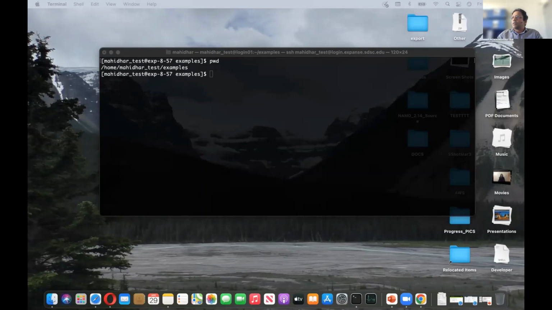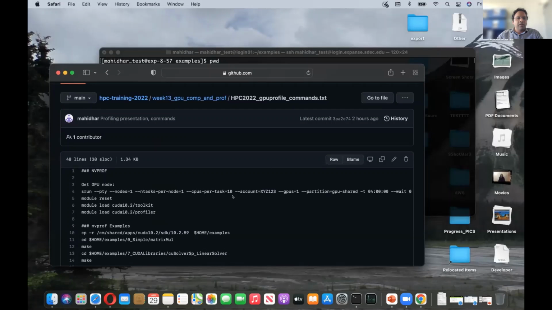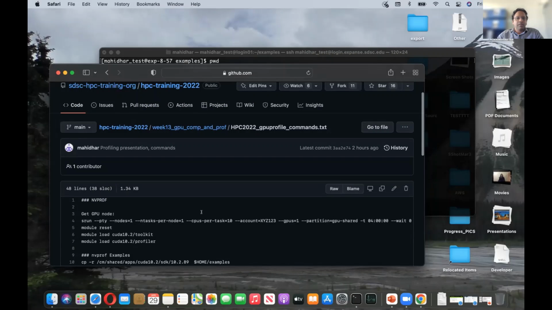So let me actually change to this. I'm just following the instructions that I uploaded. So let me just get that file up. Maybe I should just pull that over to the desktop. Can you see my browser okay? Yes. Okay. So I'm just following through on these profile commands.